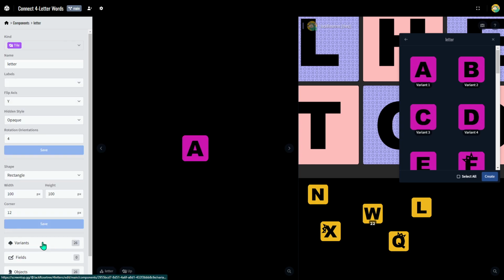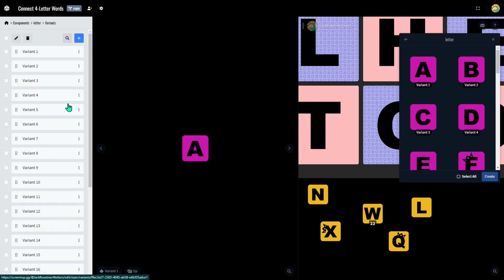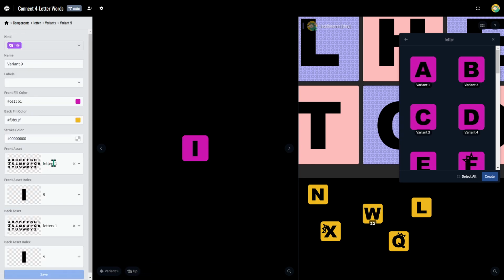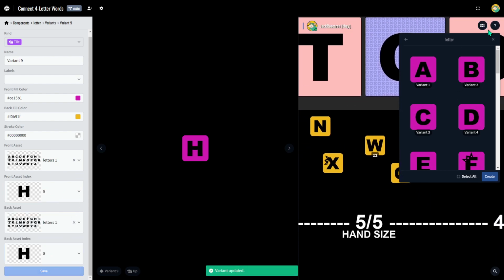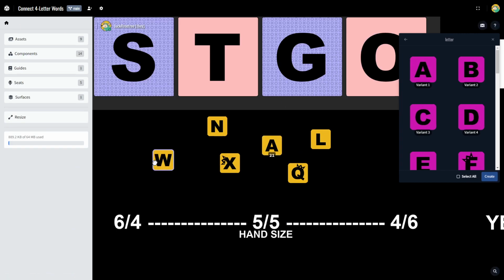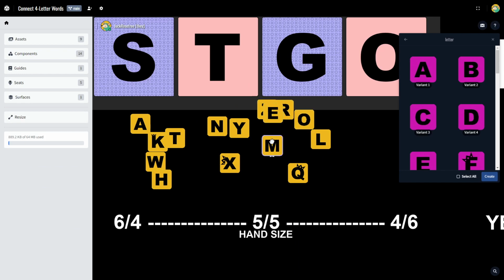I could go, again, back to here, variants, I can select variant 9, and I can specifically say, you know what, instead of an I, I actually want 2 H's in my game, and I can change those. And if I save, what happens is it dynamically updates the letters in this set such that there will now be 2 H's. So if we go through all of these, there's our 2 H's. One of these was originally an I.